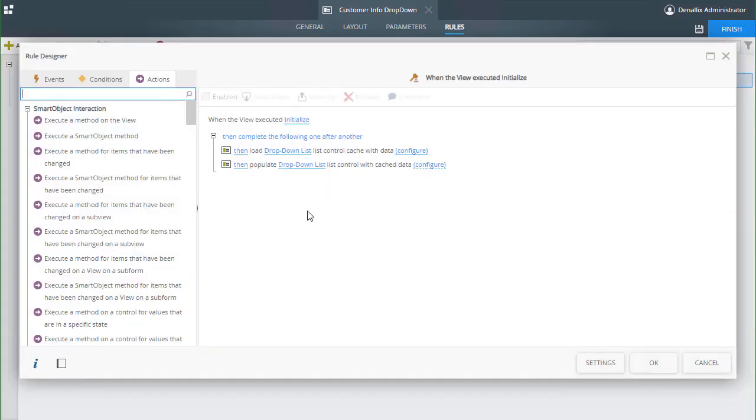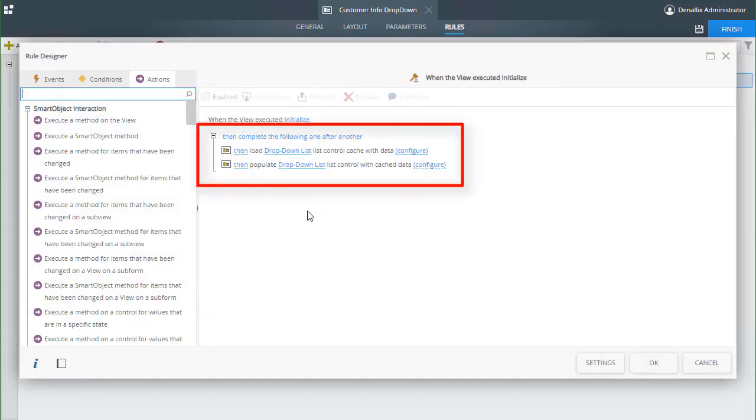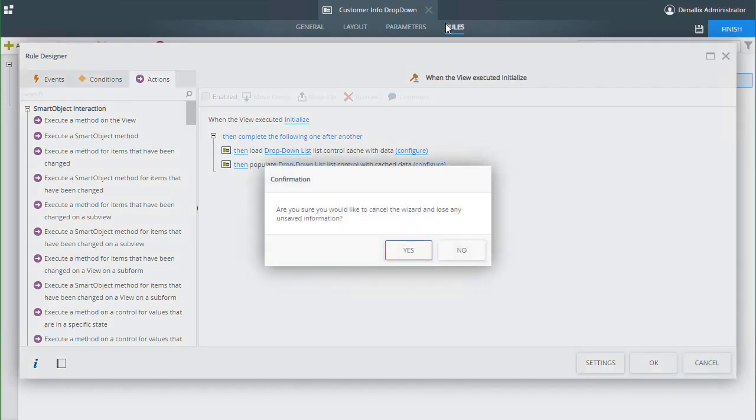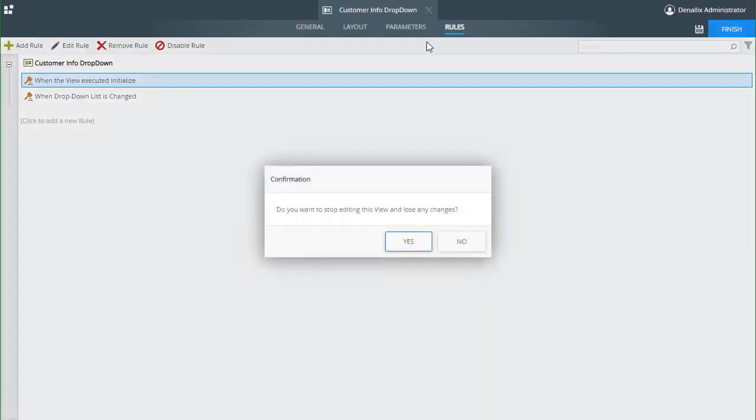Notice here that I even tell K2 to cache the list so that it doesn't have to always go back to the server for data while the view is loaded up. I'll back out of here and run the view to see how it behaves.